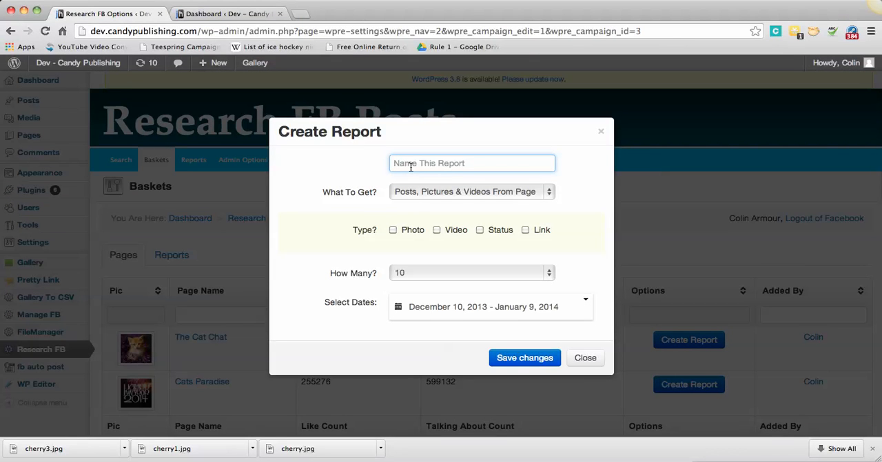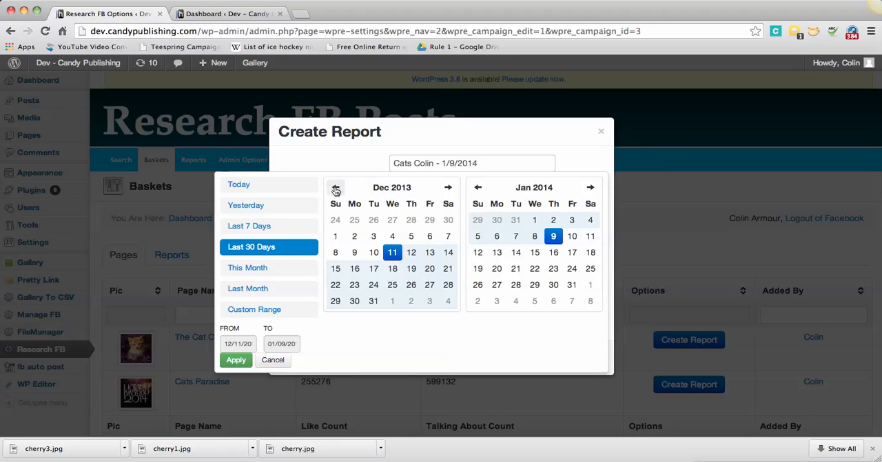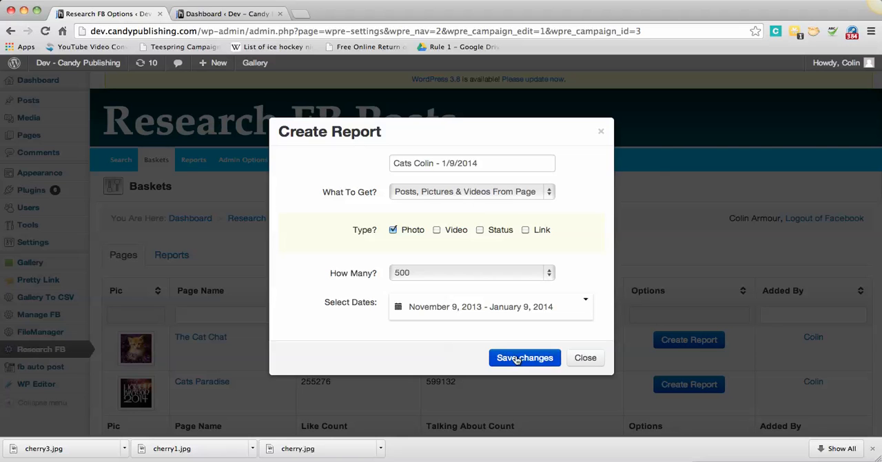I'm going to name this Cats, your name, and then the date. Now we don't want video statuses or links, we only want photos, and we want 500. We're going to go for the maximum, and this is set to get them from the last month. If we come to custom range here, we're going to get 2 months worth for now. Then you press apply and save changes.